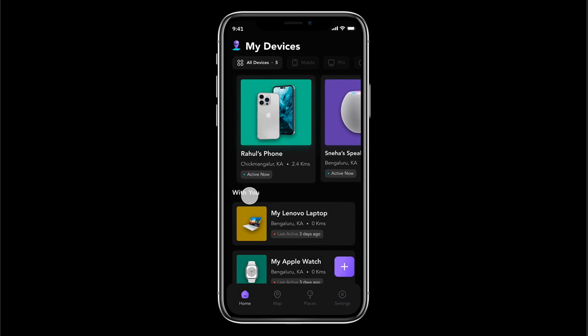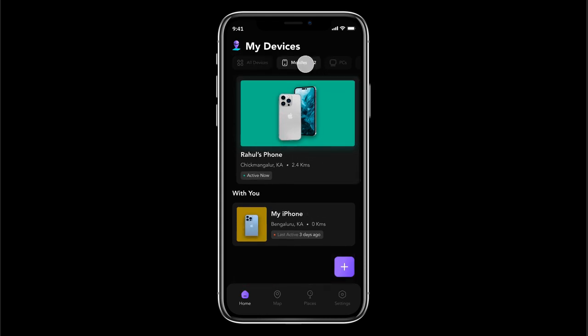So this is the dashboard where I'll be able to see all my existing devices that I've added, devices that are with me currently, and you'll be able to see the status of your device, if it's on or if it's disabled. I also have filters. If I want to see how many mobile phones I've added, it shows me that I have 2 mobile phones added currently. So these are the features of the dashboard.